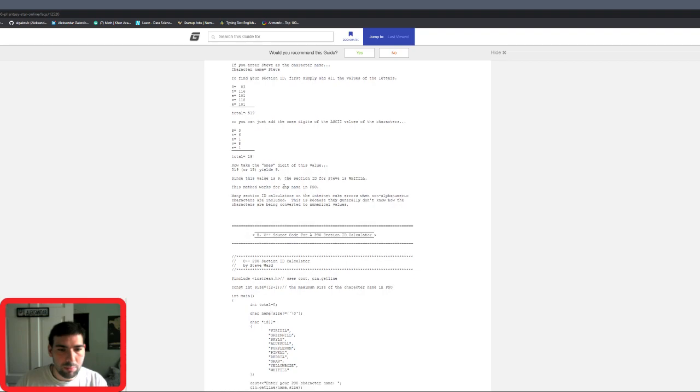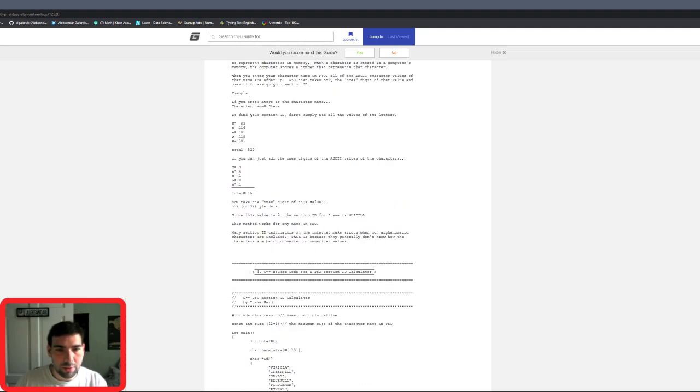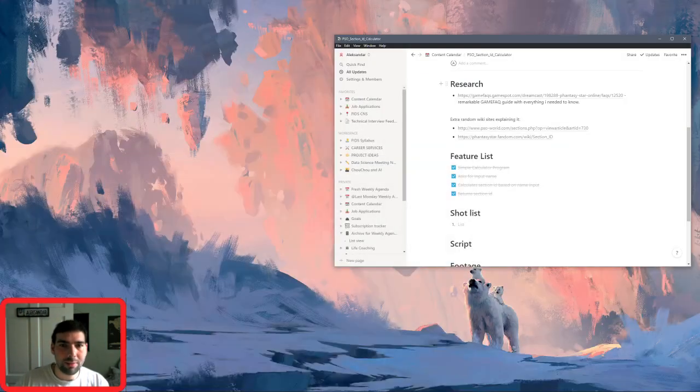So let's go into a bit more detail about how we're going to... Oh, and there's just a tiny little footnote here that says many section ID calculators on the internet make errors when non-alphanumeric characters are included, and this is because they generally don't know how the characters are being converted to numerical values. But Steve here has created this guide and knows deeply how this is happening, and must have some kind of professional information on the subject. And so we're going to follow his guide, and we're going to set up a character section ID calculator for Phantasy Star. So let's start that now.